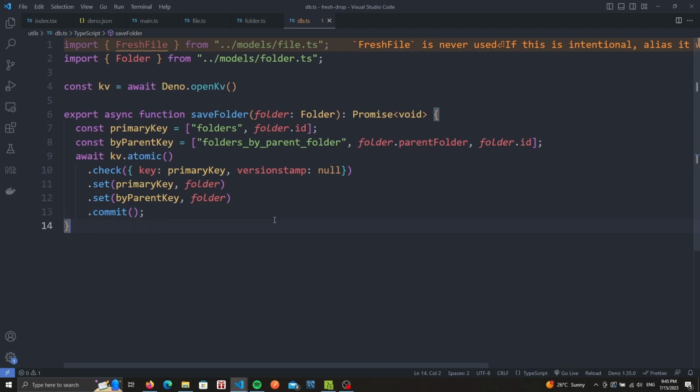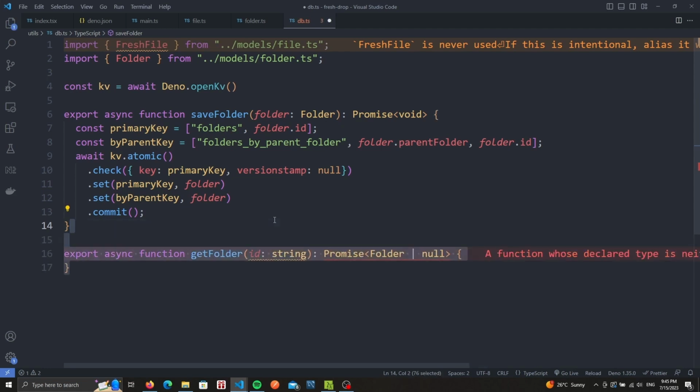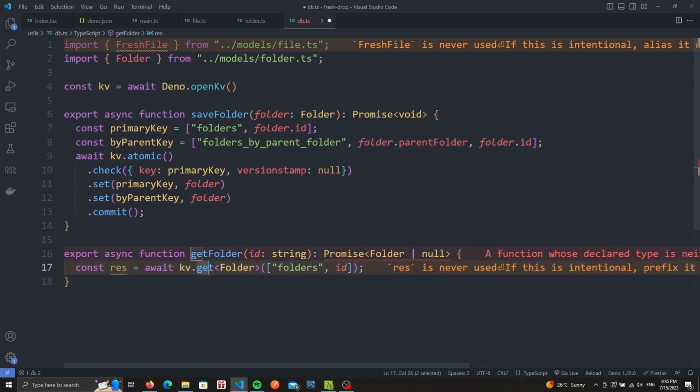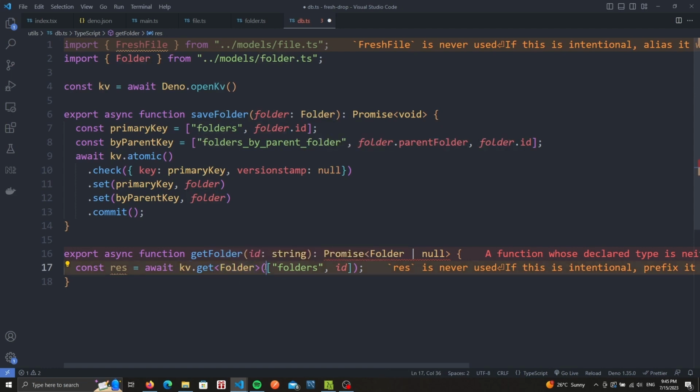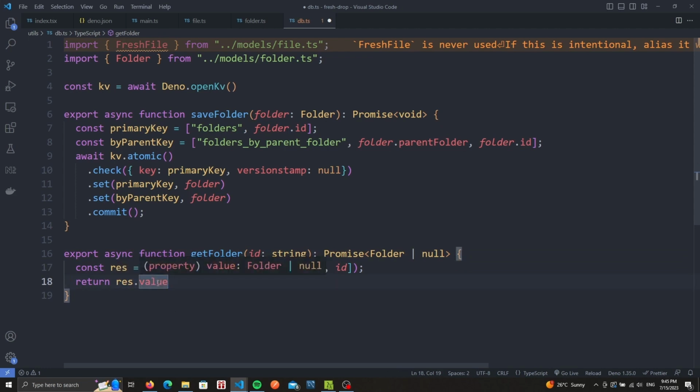So we'll create another async function called getFolder, which takes in an ID of string and returns a promise of either a folder or null, since it's possible that this ID doesn't exist in our key value store. To get from our database, we call the get function on our Deno instance, and we specify the type of the object we're getting, which in our case is a folder, and then we pass it the key space, which is folders and the ID that we're looking for. We can then return the value, which will be either a folder or null.